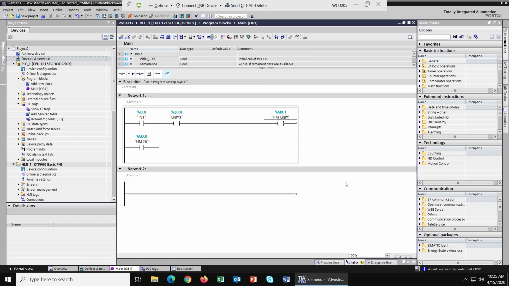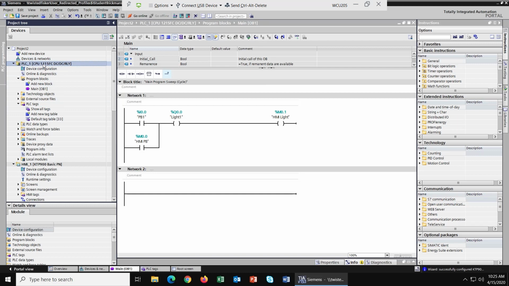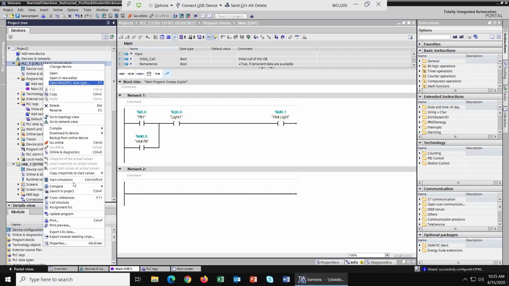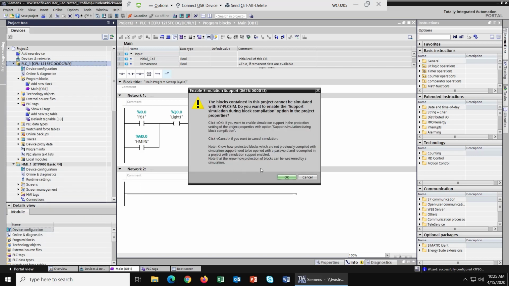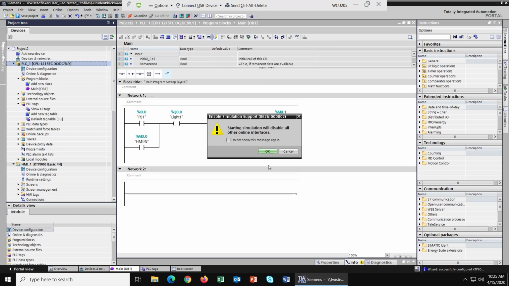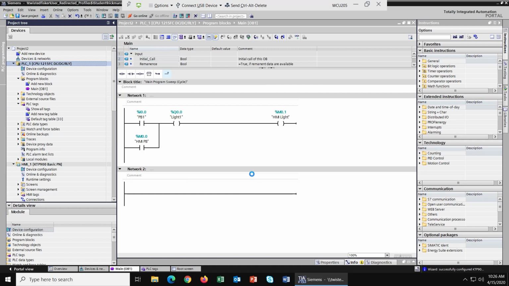So now what I'm going to do is I'm going to go ahead and do my simulation. So I'm going to come to the PLC first. That's what I want to start with, the PLC. I recommend that. And then I'll right click here and I will start my simulation here on the PLC. Let's give that a second to start up the simulation.